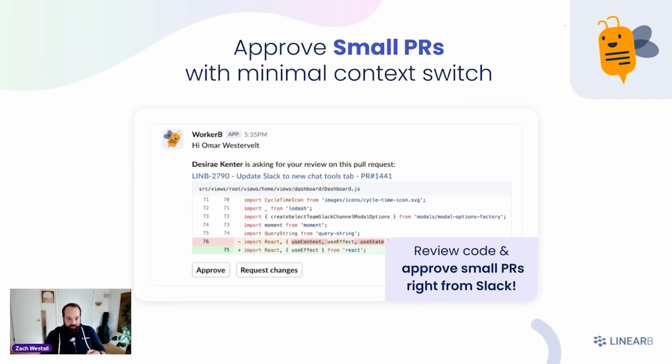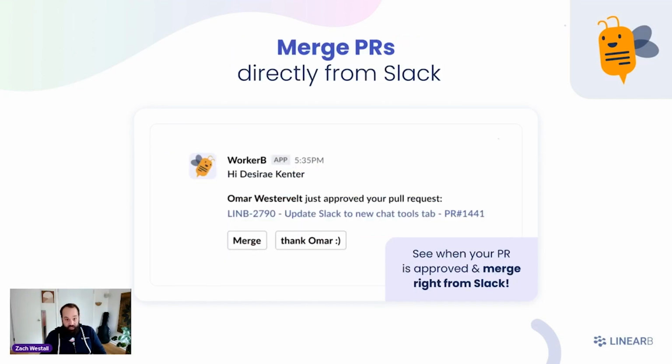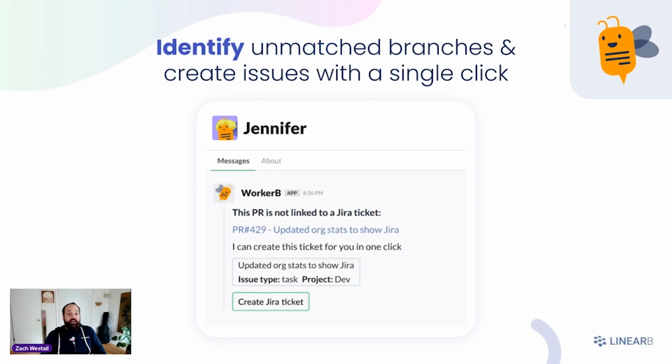all thanks to Worker. And again, another workflow optimization. Merge PRs directly from Slack. That's pretty cool. Identify unmatched branches and create issues with a single click.